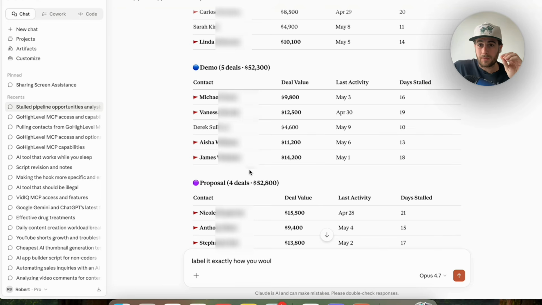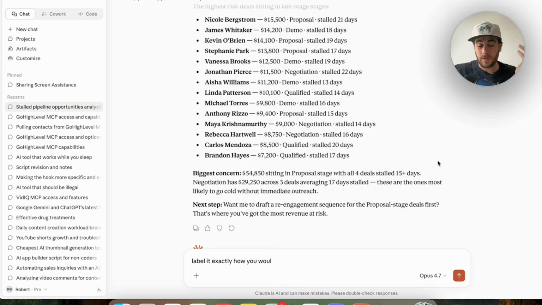What's really powerful is this now basically tells you exactly who you need to call on, who you should be following up, and who your sales department should be trying to move things forward with. And as we could see, what's really powerful, because you have this hooked up to Claude and hooked up to AI, it says, want me to draft a re-engagement sequence for the proposal stage deals first? That's where you've got the most revenue at risk. And then we could actually get it to go through and do that. And again, you could have this automation run every morning.